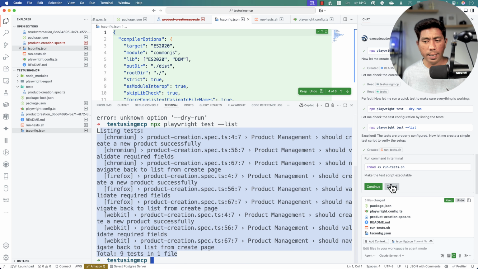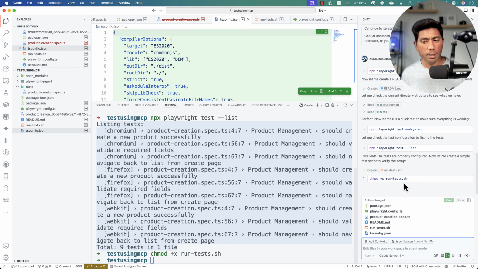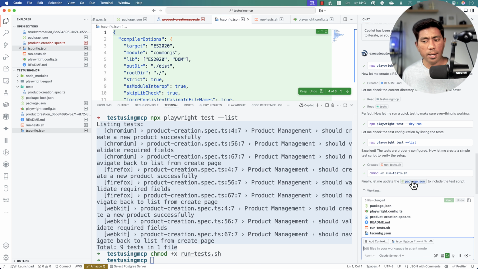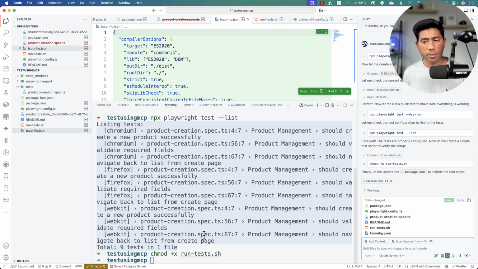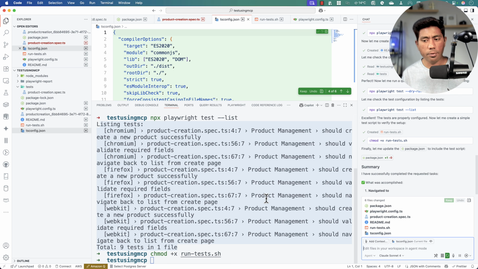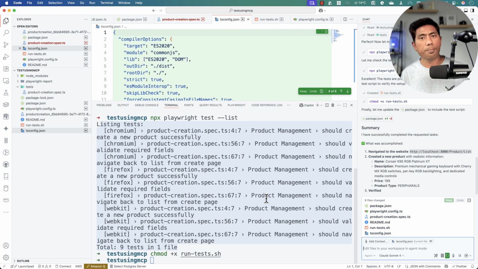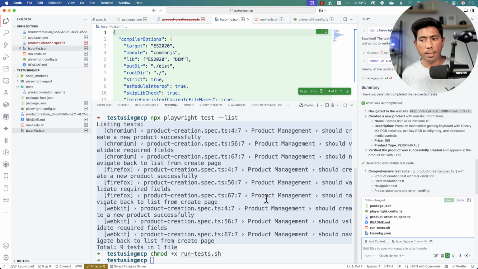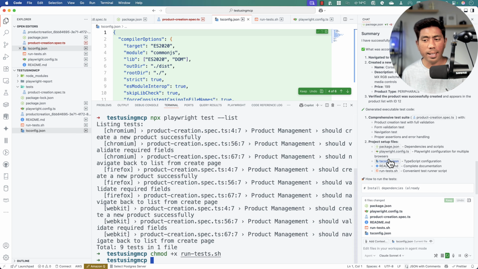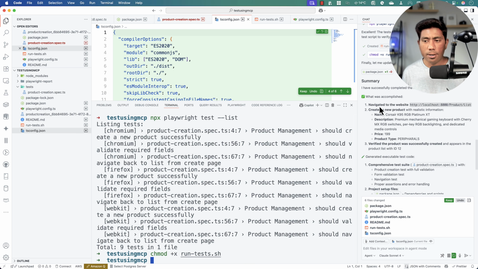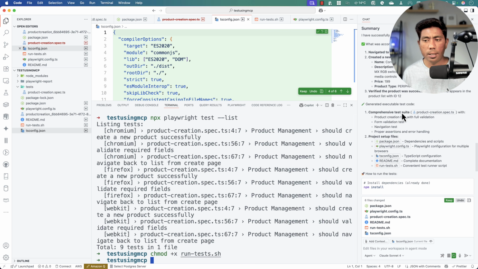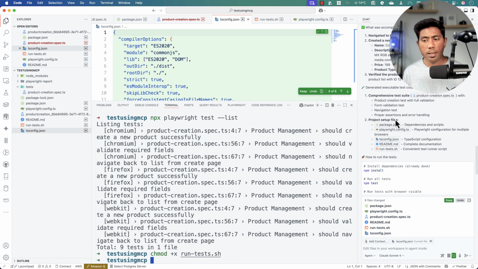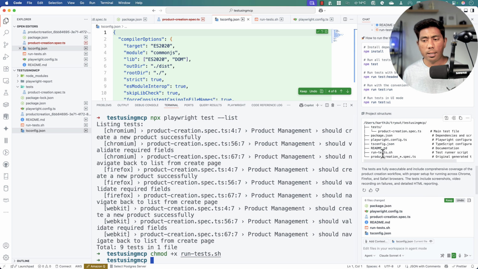It's also now creating a run-test.sh file so that you can just run that shell script file, so that you don't even have to use the command or something like that. Just run the run-test.sh file, which can be used while you run them in the Docker container. See, look at that. So everything is created, guys. Like, see, it says navigate to the website, create a new product, verify the product, and also it has generated a comprehensive test suite with the project setup files and how you need to run it. And this is the project setup.